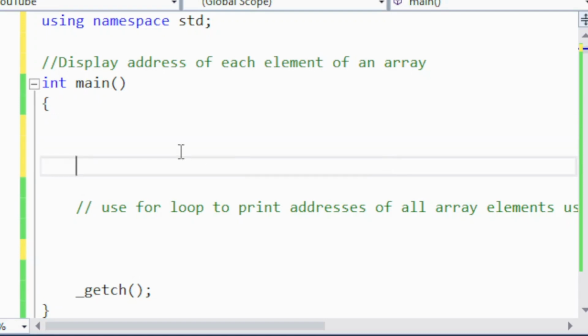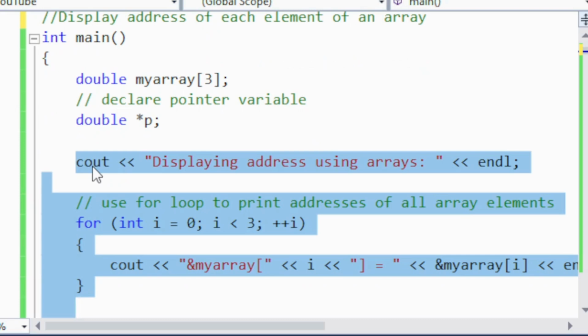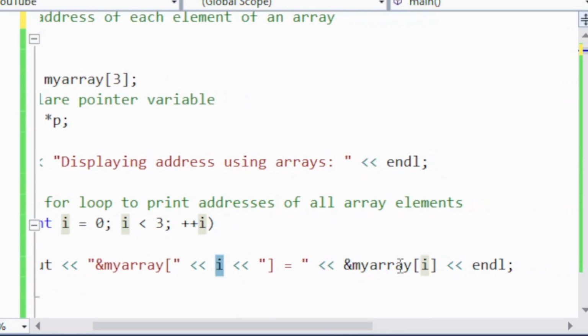For that purpose, I have to declare an array, myArray, which this time is of type double, and a pointer variable *p that is of type double. Then display the address using the array. I'm going to use a loop: for int i = 0; i < 3, because I have declared the size of the array as 3. So the loop will continue three times, and then cout myArray[i], and print the address of myArray[i].